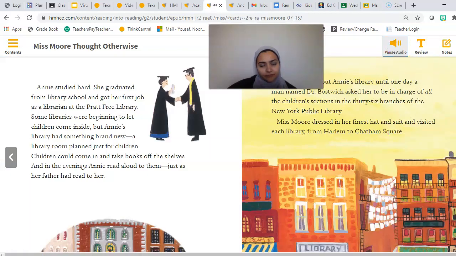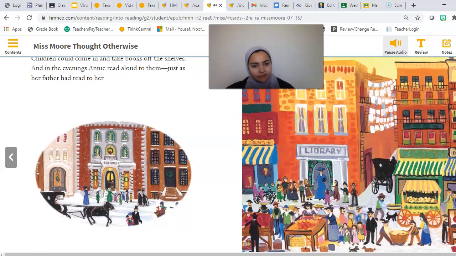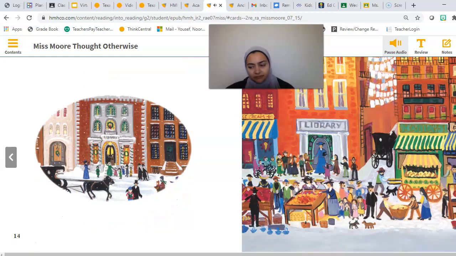Annie studied hard. She graduated from library school and got her first job as a librarian at the Pratt Free Library. Some libraries were beginning to let children come inside, but Annie's library had something brand new, a library room planned just for children. Children could come in and take books off the shelves, and in the evenings, Annie read aloud to them, just as her father had read to her.